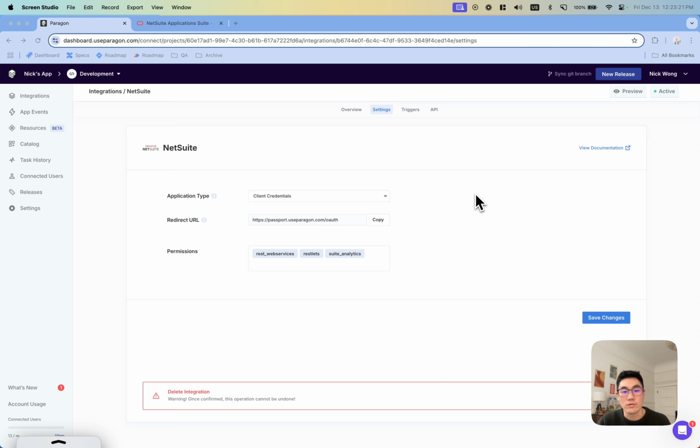So I quickly wanted to go over how to migrate from client credentials or authorization code to the new client credentials with user certificates. And the goal here is to provide longer lasting tokens to prevent your users from having to reconnect to the NetSuite integration.